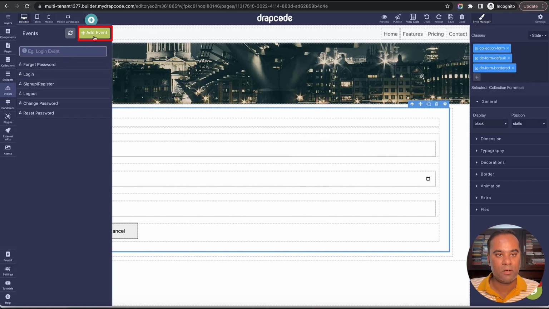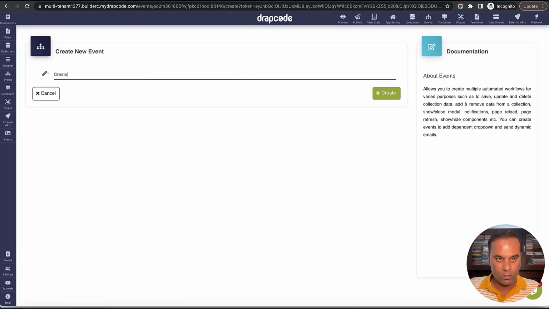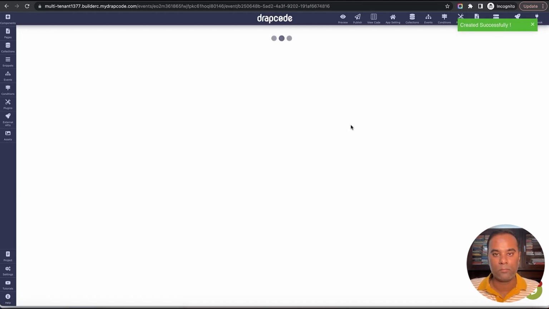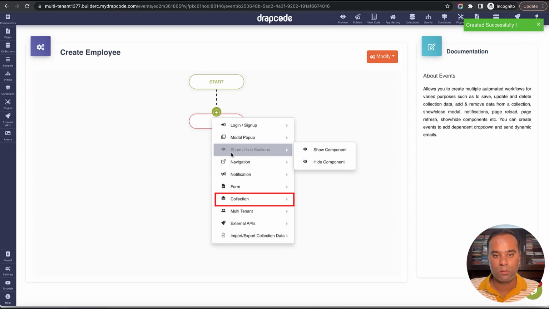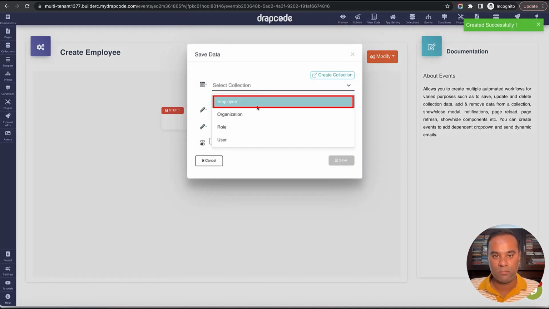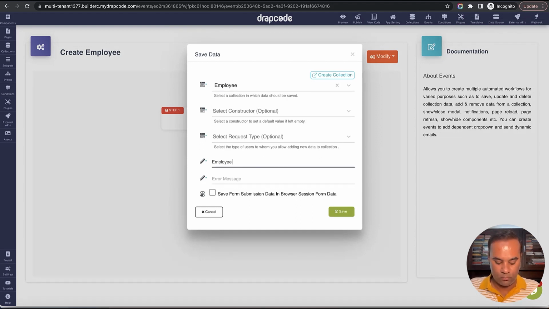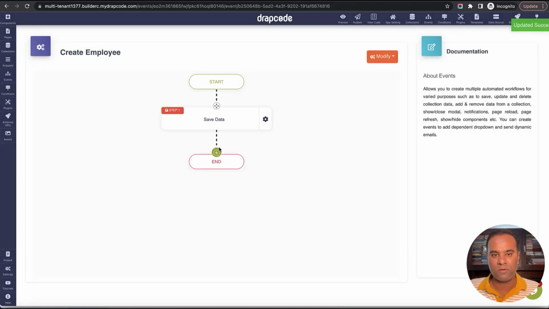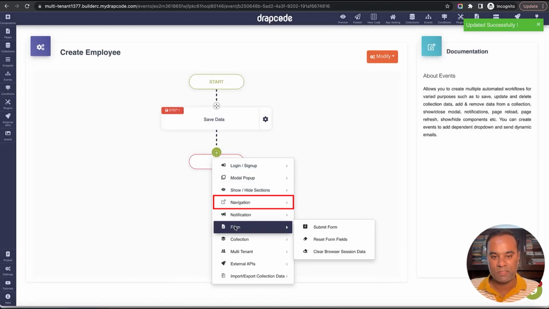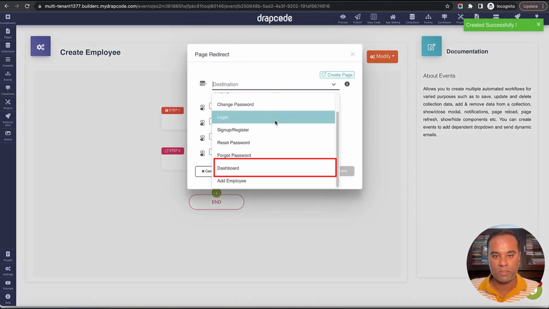So I'll go to the event, add an event, and I'll say create employee. In the collection, I'll just save data, employee. Created, some error, and that's all. So we have created a very simple event, which is just creating a new employee and probably redirecting back to the dashboard page.